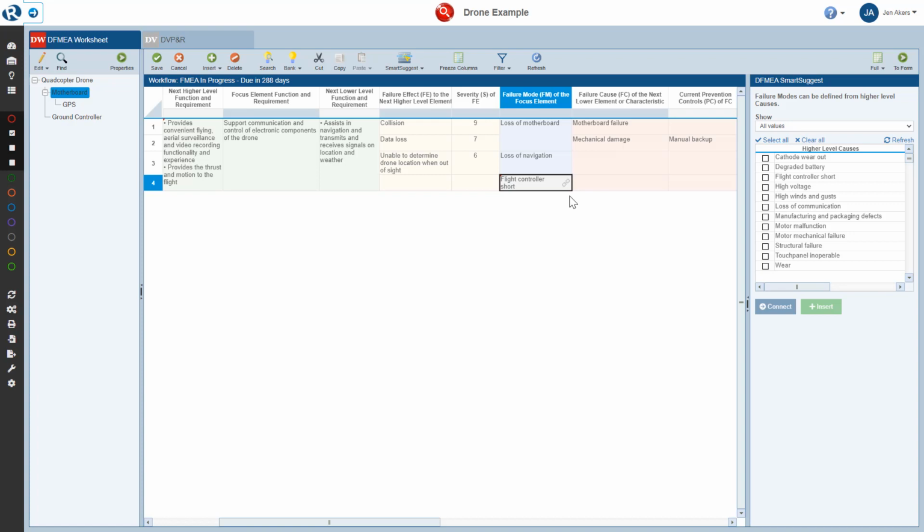You can see once it is inserted, the data appears with an icon to indicate it is connected to data on another FMEA worksheet. This means that any modifications made to this data will automatically be applied to all connected locations to keep your data always in sync.